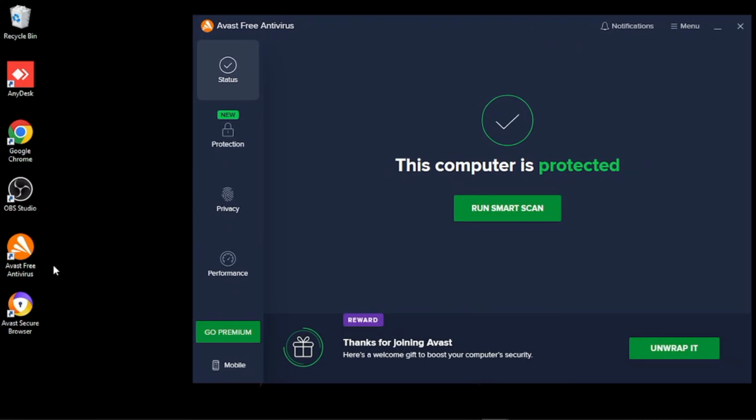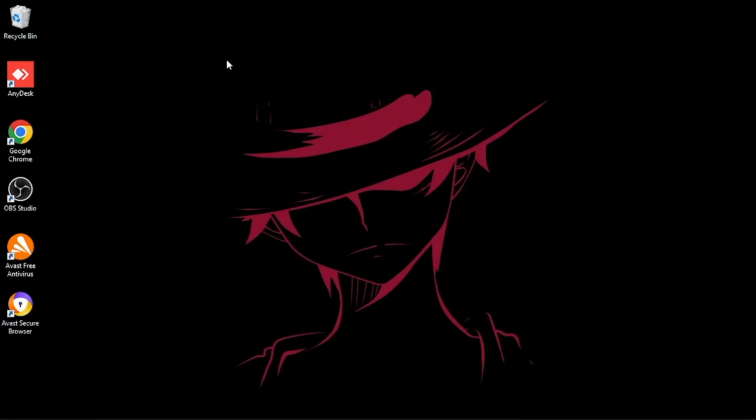Along with Avast Free Antivirus, you will also get Avast Secure Browser. You can use the browser to browse over the internet using a VPN service and ads blocker. It will also protect your private information on the internet.